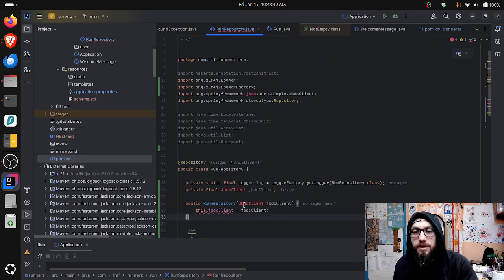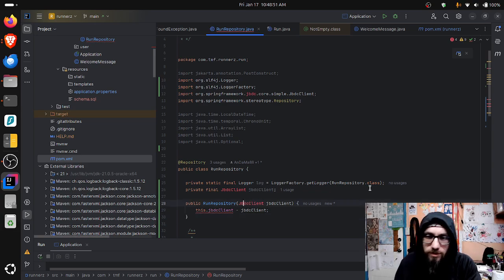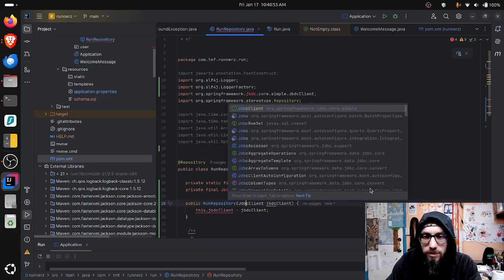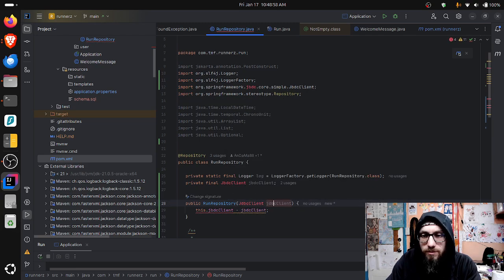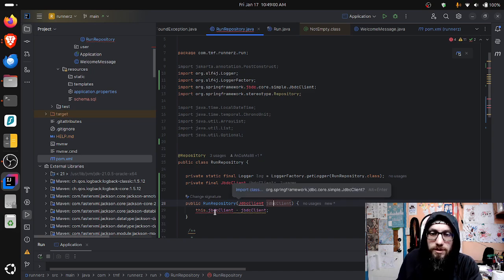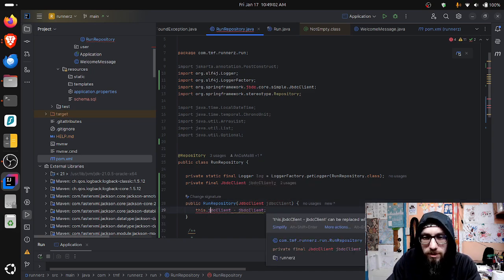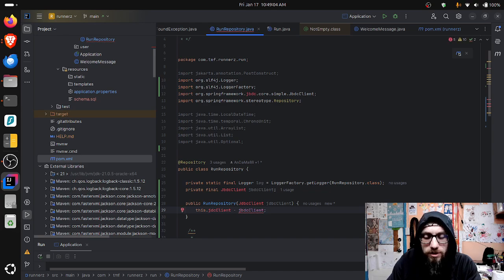This is why reading is such an important skill. JDBC client. JDBC client. So that's even harder to say fast. JDBC. Wait, what? What happened?